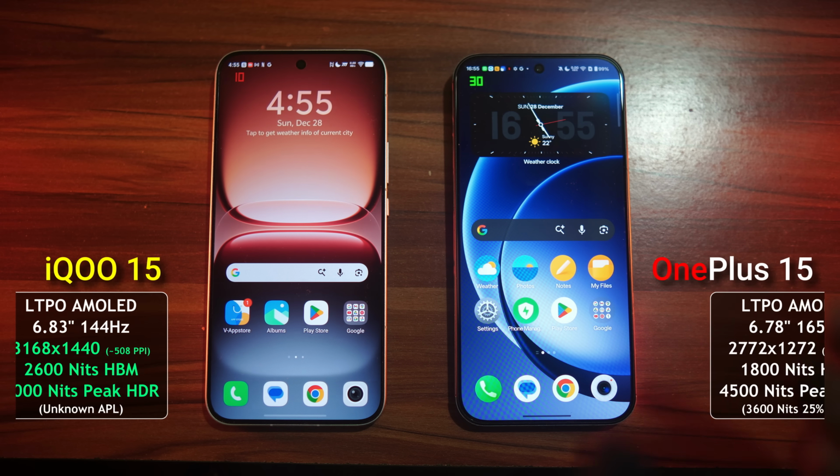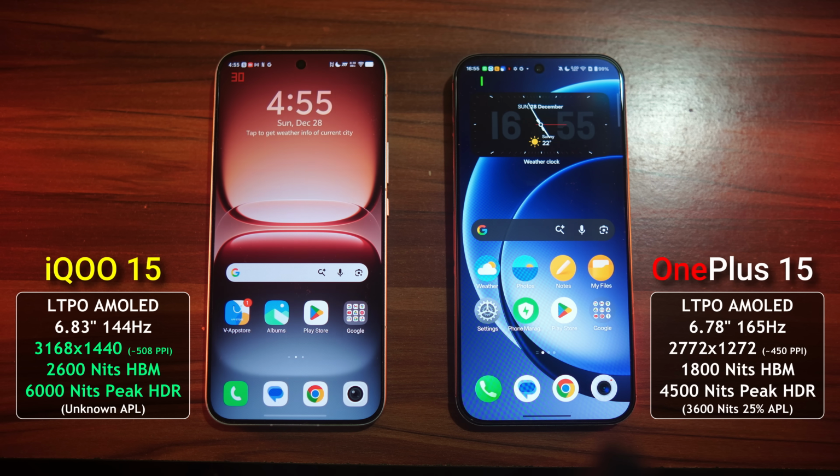Alright guys, that's it for this video. I have no doubt in my mind that the iQOO 15 clearly has the better display, and this has been true for my previous iQOO phones as well, like the iQOO 13 and iQOO Neo 10. iQOO and Vivo do provide the best displays for HDR content in my experience.